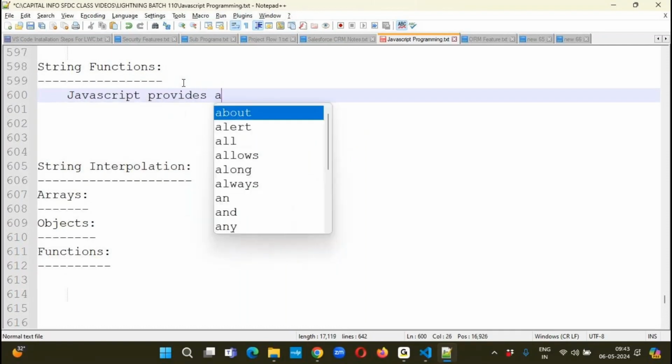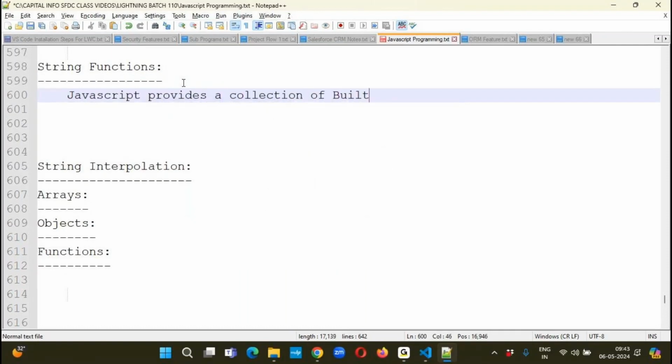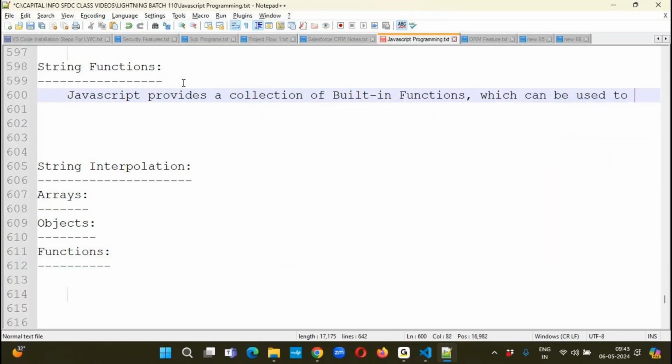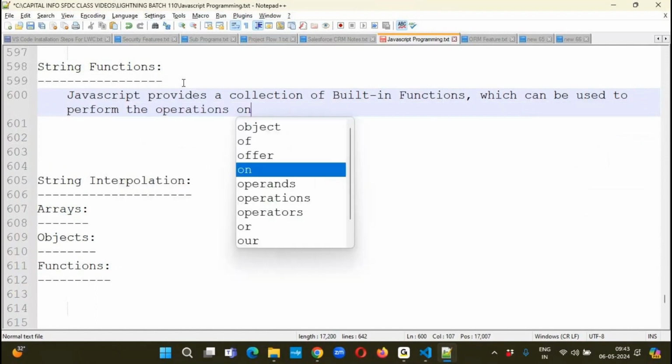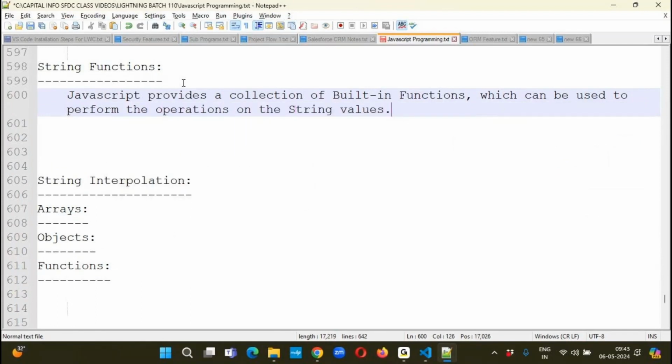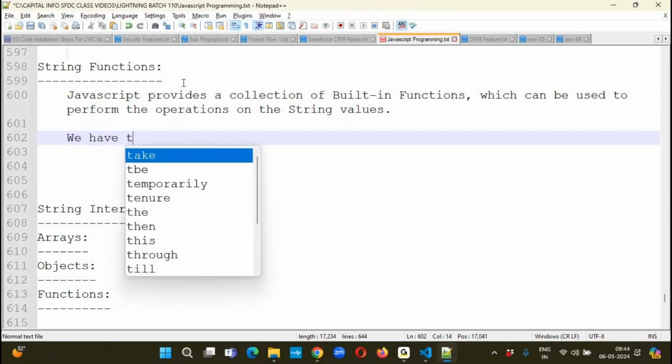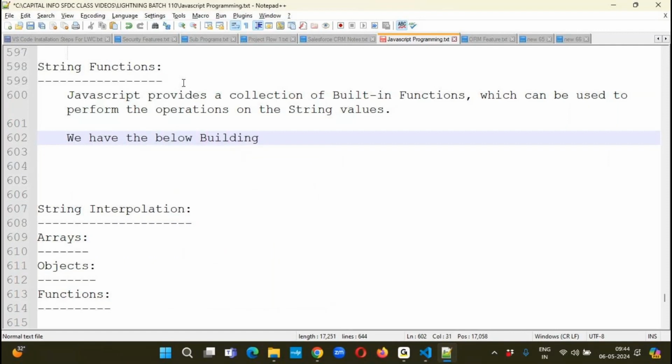JavaScript provides a collection of built-in functions which can be used to perform operations on the string values. Now, we have the below built-in functions.